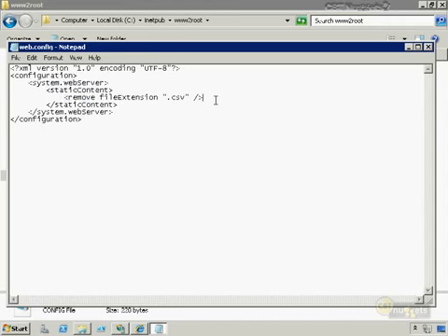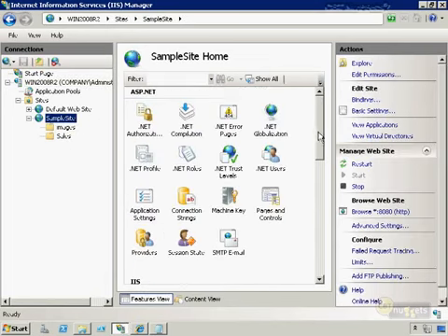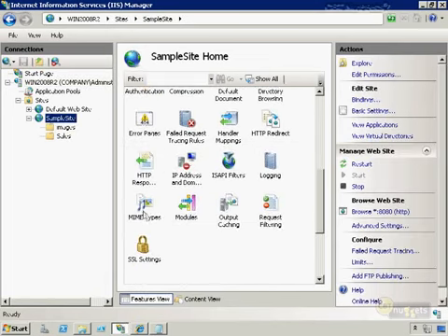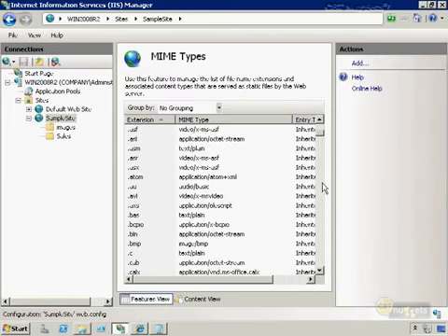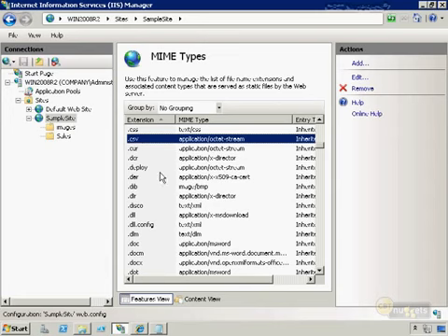Now what if I decided, oh man, that was a mistake. I didn't mean to delete that. No problem. Here's what I'm going to do. I'm just going to delete this from the web config file, save the web config file. Now if I go back into IIS Manager, sample site, MIME types, scroll down to the C's, I will see that CSV has come back. Because I never really deleted it.